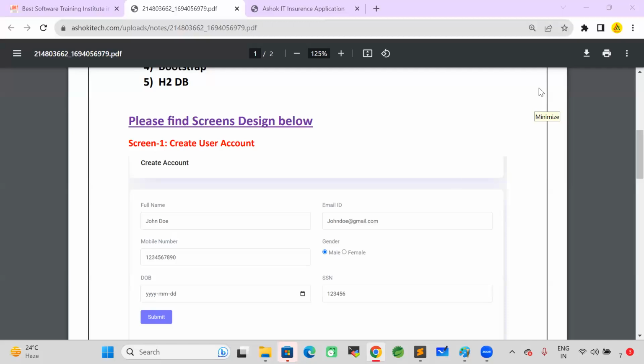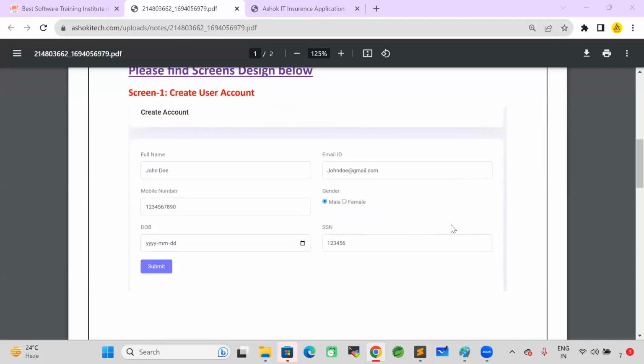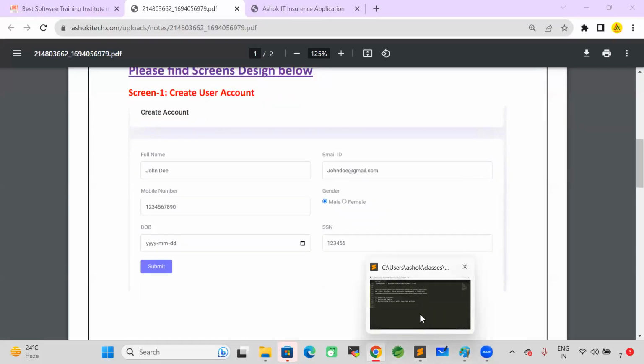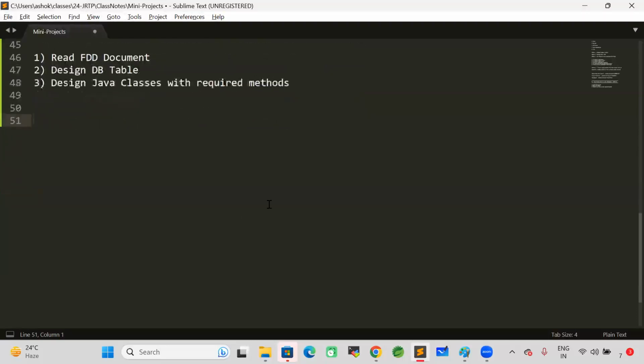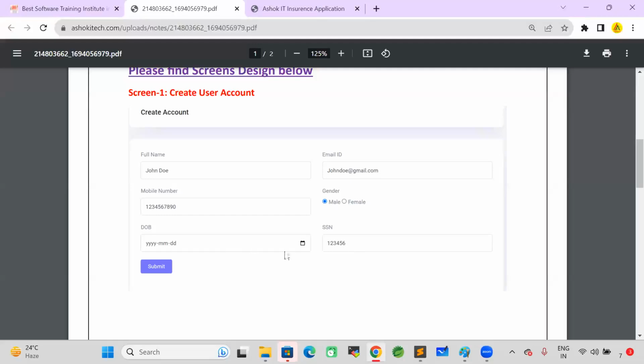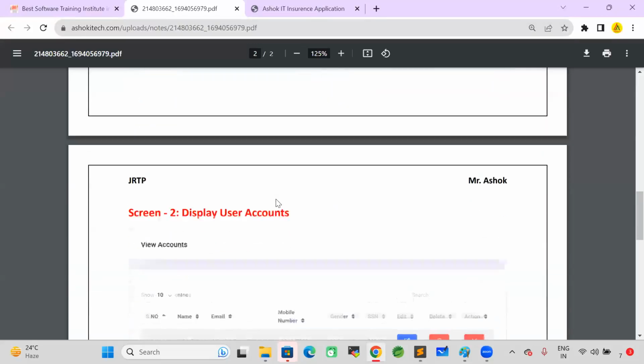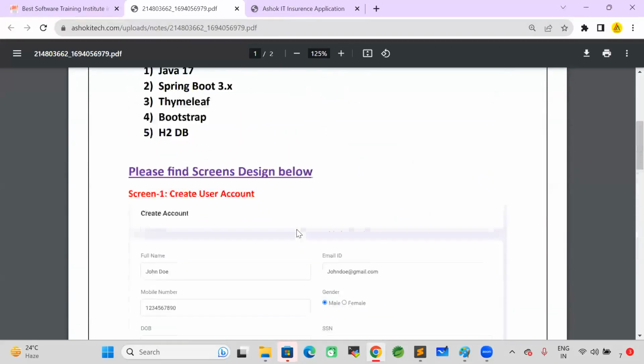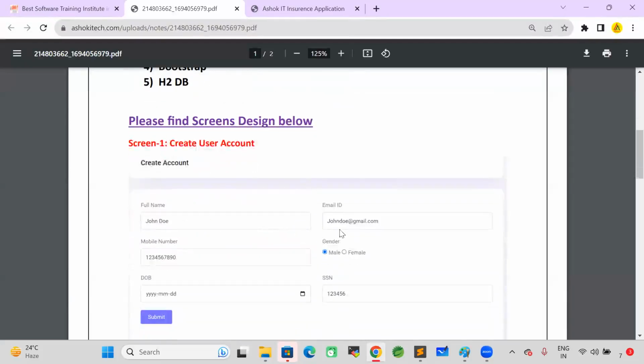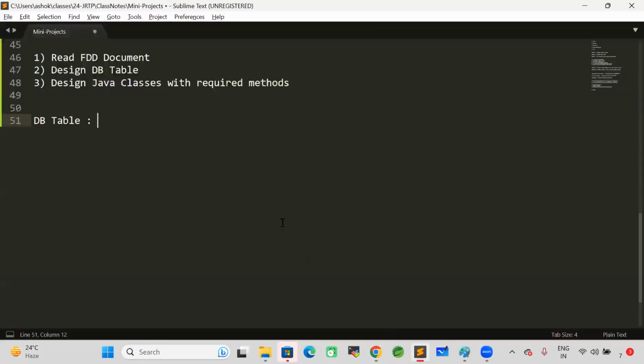You don't need to download and install any database server. A temporary database we are going to use for our practice. So first one, DB table. How many DB tables are required for this application development? We just need to store the data and retrieve the user data. So one database table is sufficient for this application.